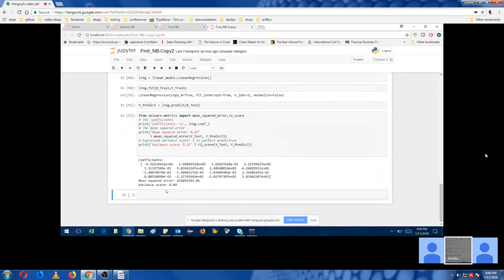Yes. So your variance score is 0.09, which is pretty low. It's not 1. It's very bad, right? And also your mean squared error is very bad.